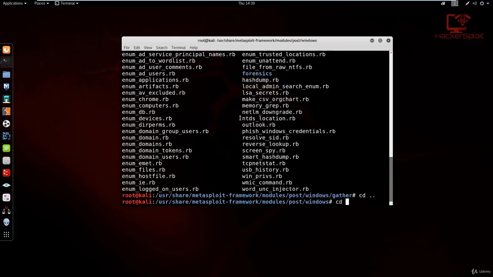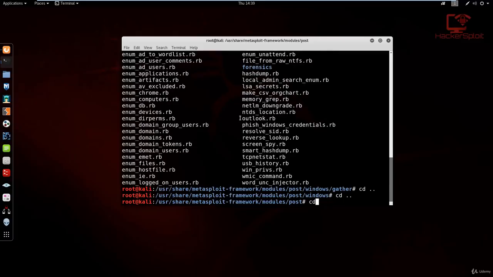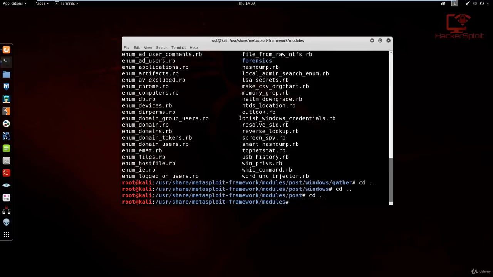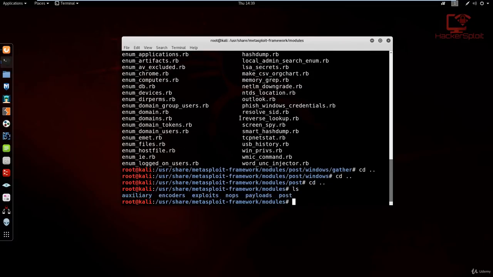So looking back at the categories that you have in the modules: auxiliary, encoders, exploits, NOPs, payloads, and posts. I hope in this video you've understood what they all are in terms of Metasploit. And I'm sure once you've understood these, using Metasploit will be a complete breeze. There'll be no struggle at all understanding how everything works.